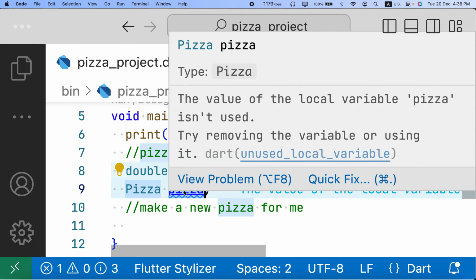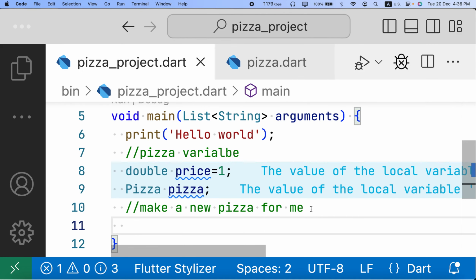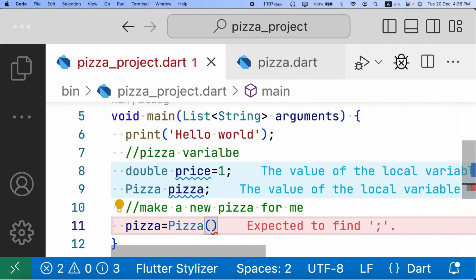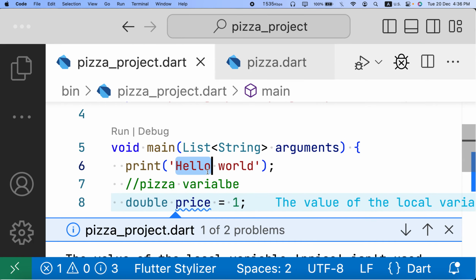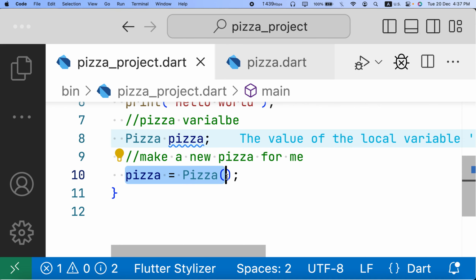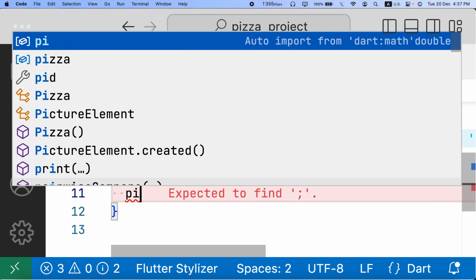So this is pizza, but it's not ready. It's not a real pizza, just a name. Like when you buy a pizza from the supermarket, you still need to put it in the oven to make it a real pizza. So I will make pizza equal pizza. Let me remove this one. So now I can use the pizza variable like this.